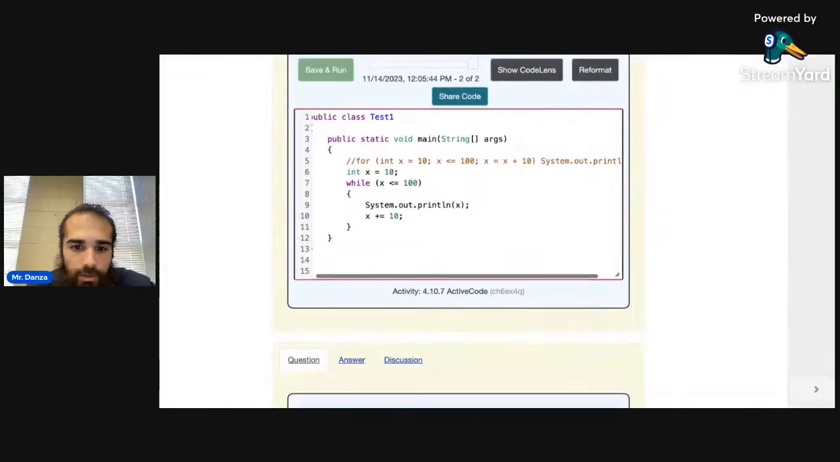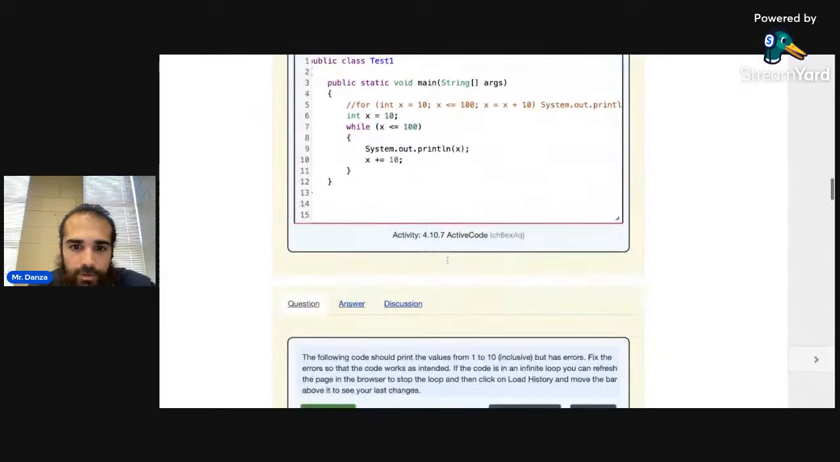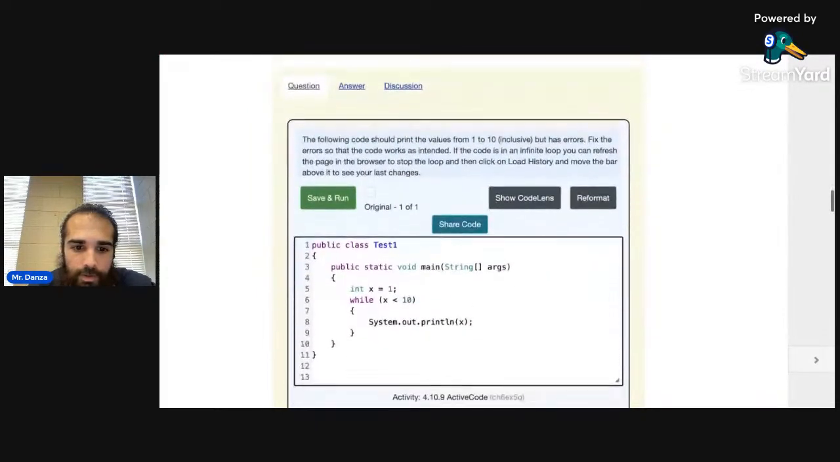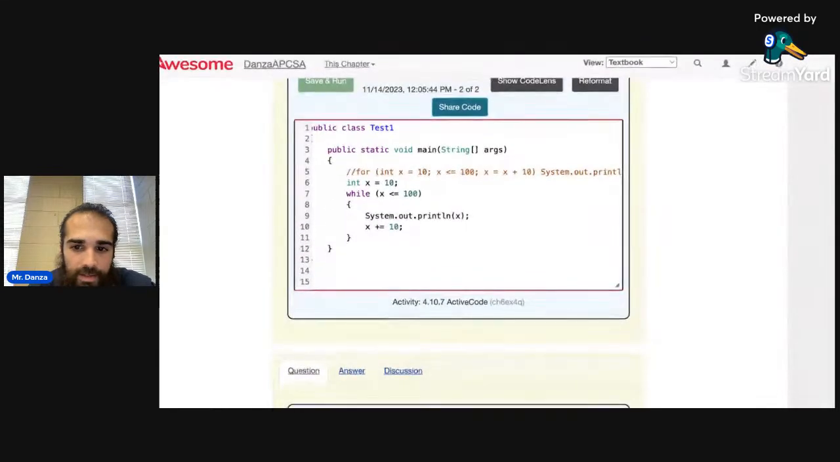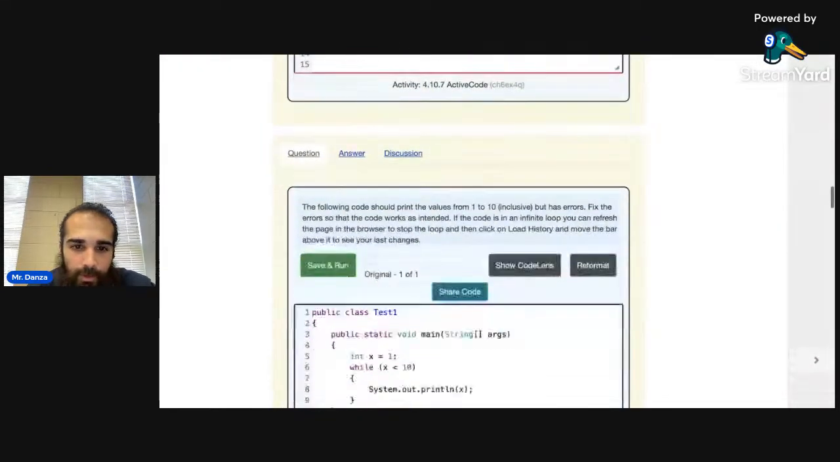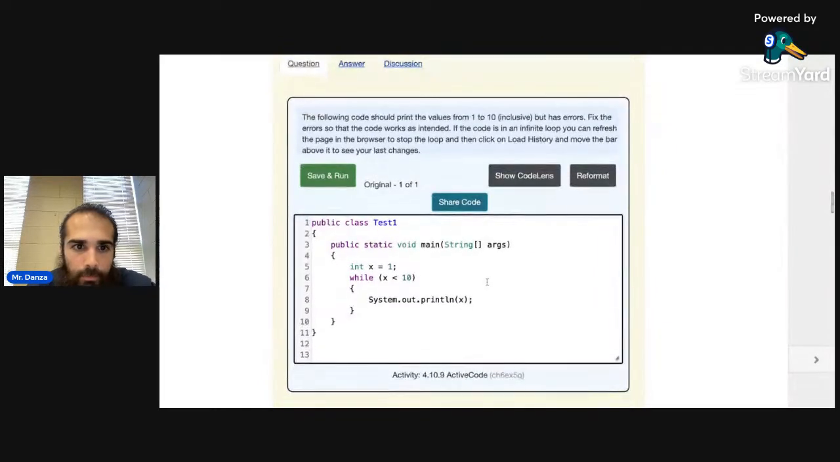All right, when I run it, I'm just going to move on because I'm tired of waiting. We'll check back at the end and see if the code we wrote was good. How about that? All right, the following code should print the values from 1 to 10, but has errors. Fix the errors.